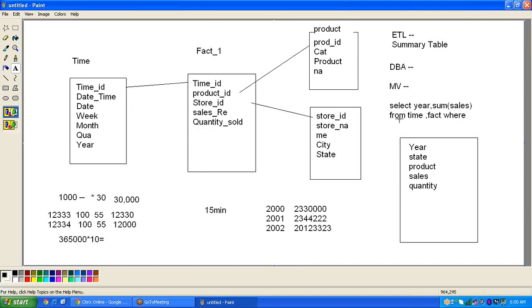It will store the data physically into this materialized view. So we need to use that materialized view in the universe structure. We need to use the materialized view in the particular MV, in the universe structure, to get the sales revenue and quantity. This is a way we can improve the performance of the report in our Web Intelligence.